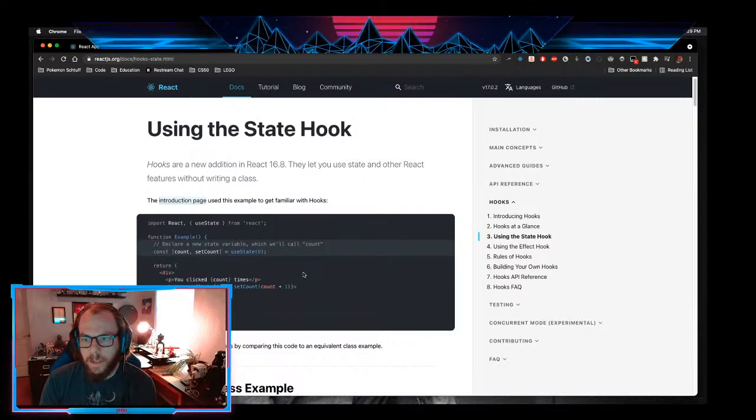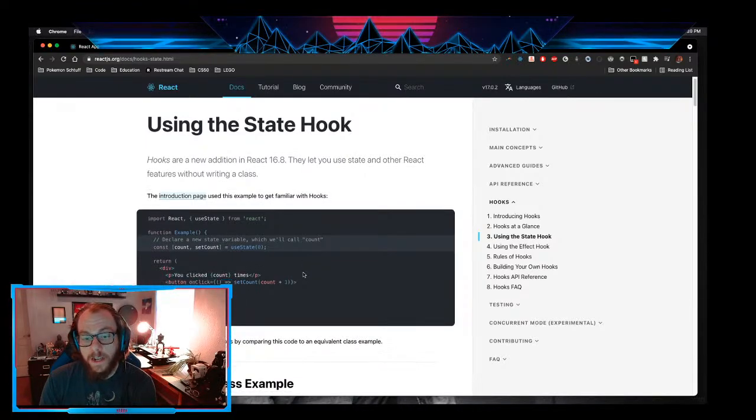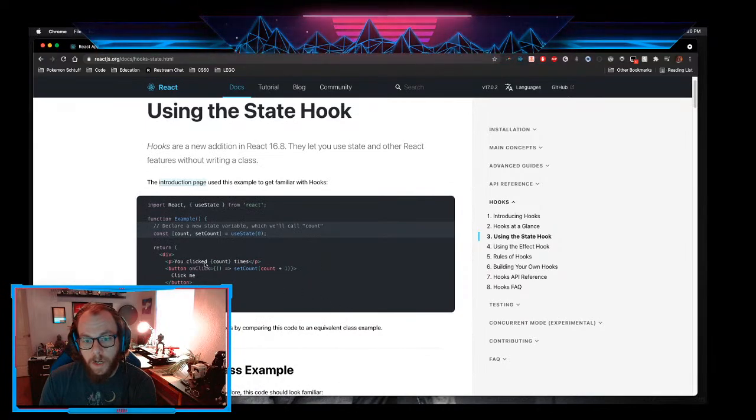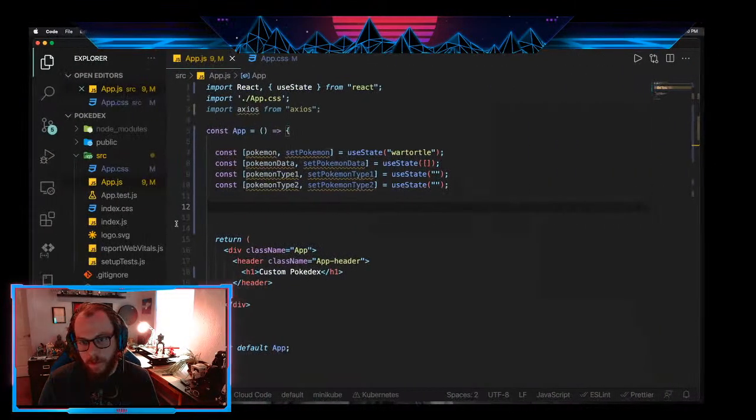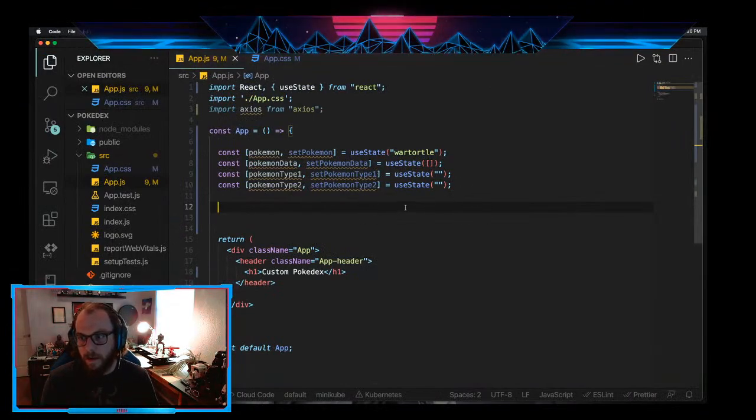They let you set state and other React features without writing a class. Cool. So const, that's what we're doing here. We're doing this const count. See how it says count, setCount, and then useState. Bam. And then you click the button. Cool. So this is the same thing. We're just doing the same thing: useState for Wartortle, setPokemon, data, which is an array. All right, cool. I'm happy with that.